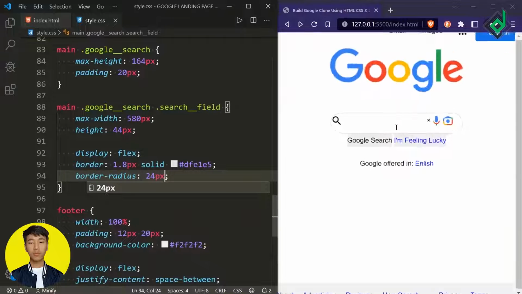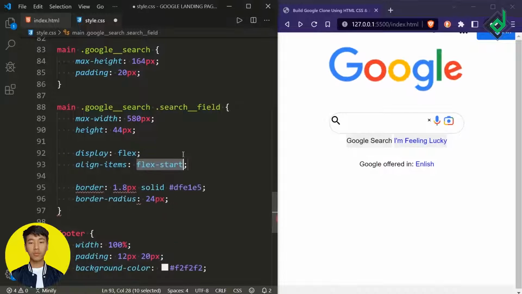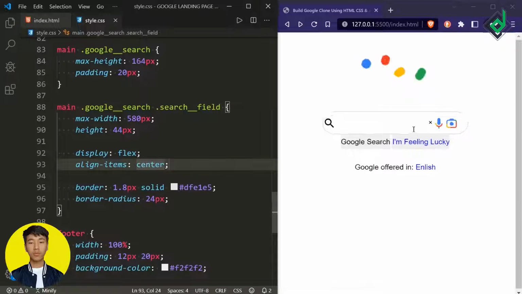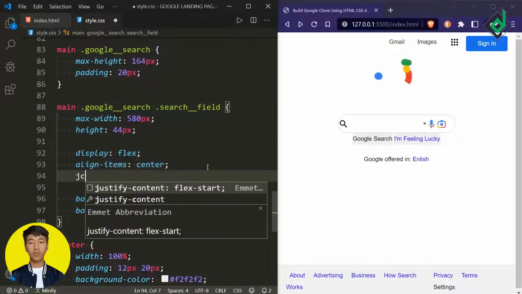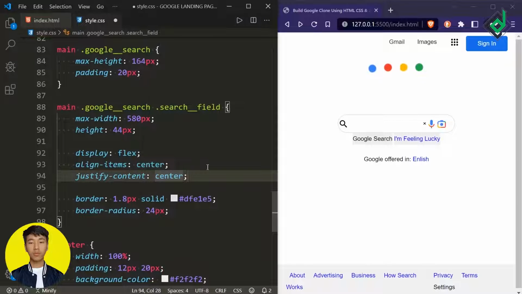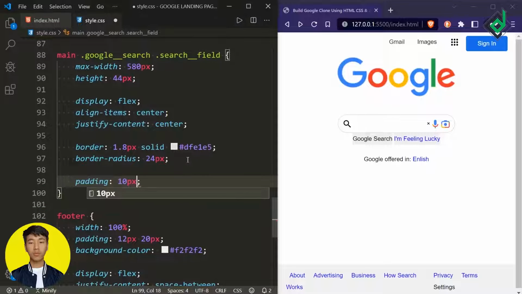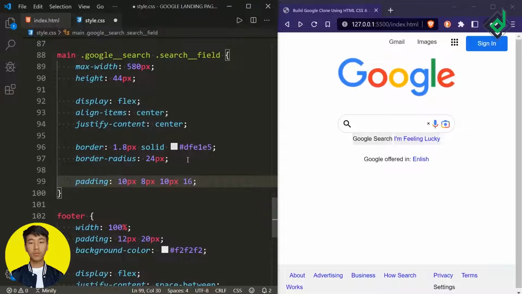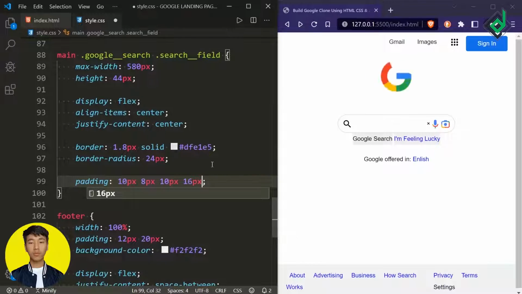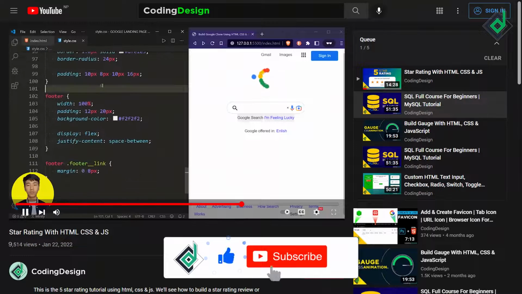As you can see, all the elements within that source field are not aligned properly. So for that, if I give text align to center, you will see all the elements are vertically centered. And also let's give justify content to center, so that all the elements will be horizontally centered. And for the padding top I'm giving 10 pixel. For the right I'm giving 8 pixel. For the bottom 10 pixel. For the left 16 pixel. And now let's copy the same code and paste it there.